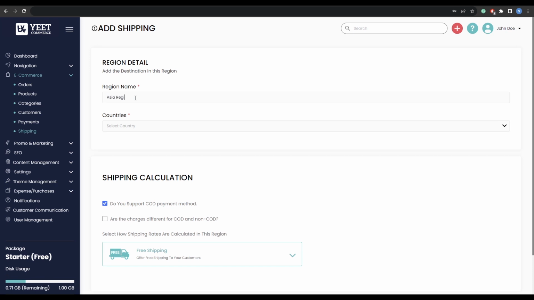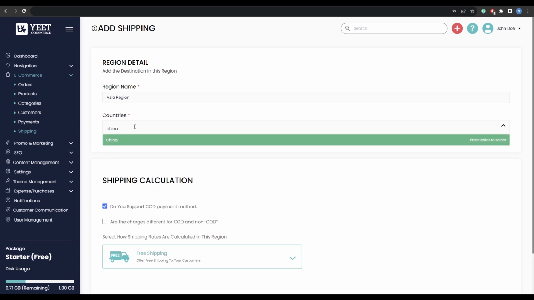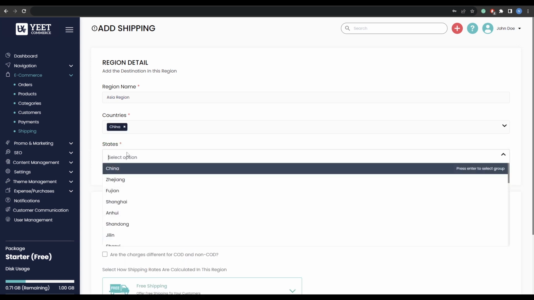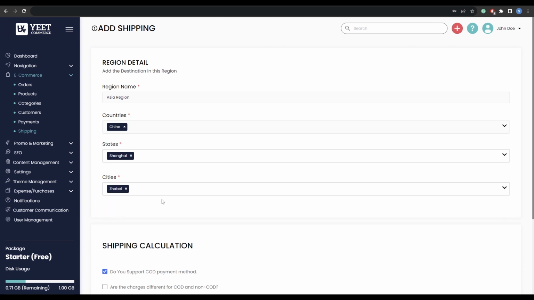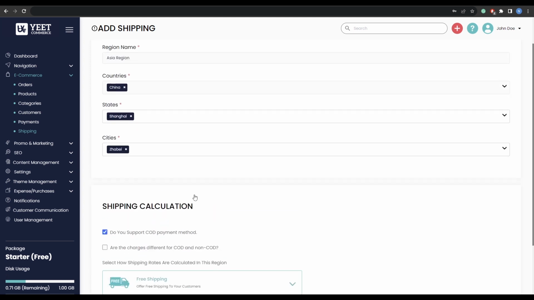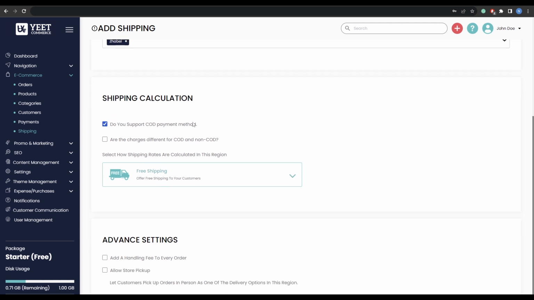First, add a region name to identify this shipping option. Next, select the country. Then, choose the states that this option will be available in. After that, select the cities. Now it's time to select the payment method. Check the COD box if you want to offer cash on delivery.